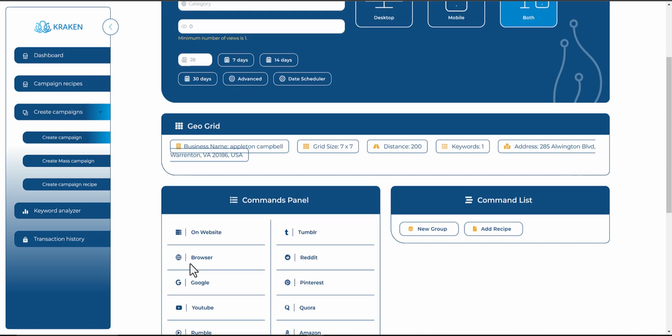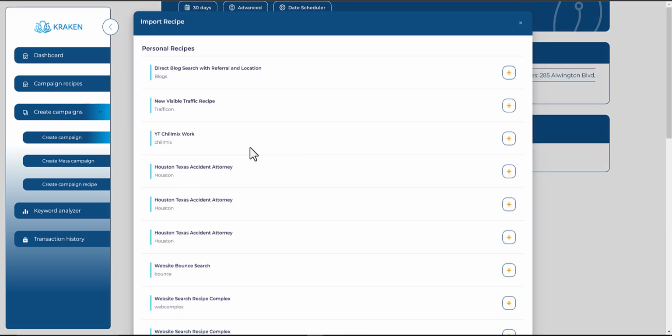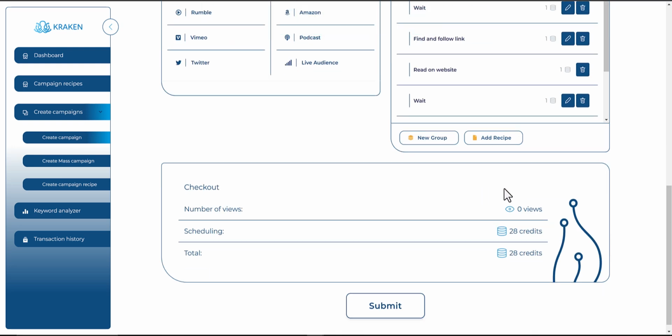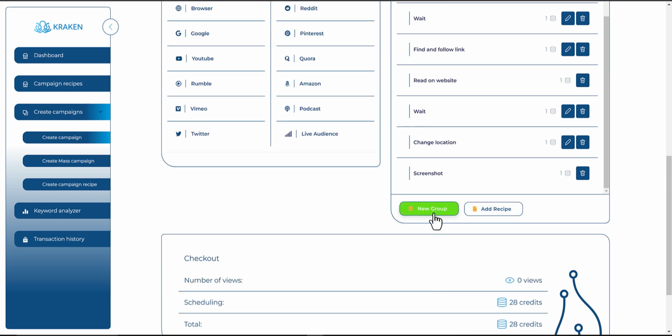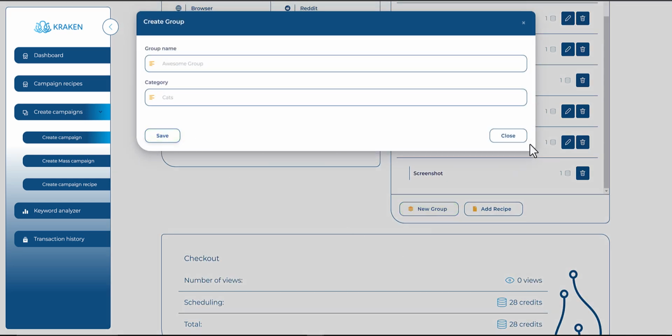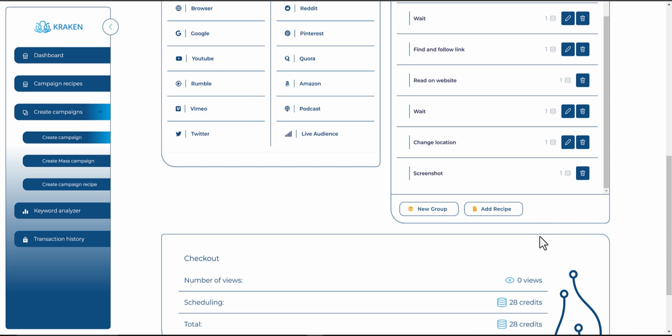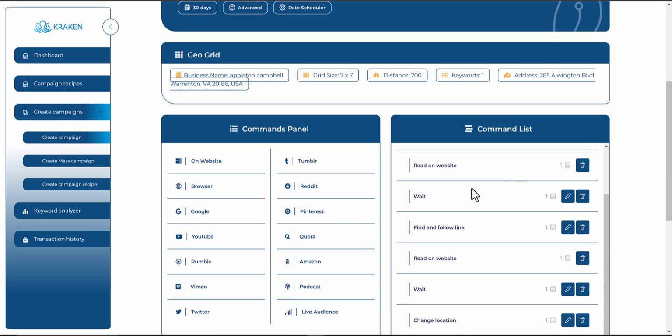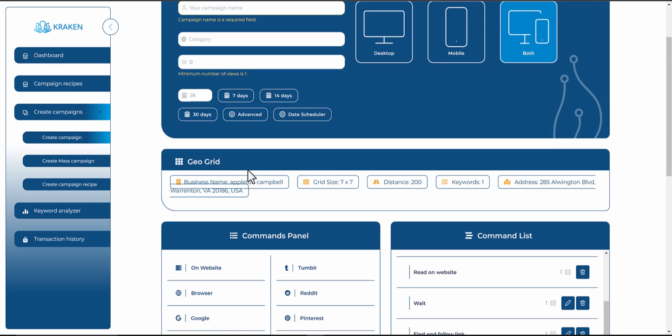So make sure you fill out your campaign information, choose your recipe. You can come in and pick a recipe like this right here that I've already pre-done, or set up a custom recipe, a new group. Anyways, we're not going to go into that training because, like I said, I've already done that on another video. But this would be setting up a custom GeoGrid right here.